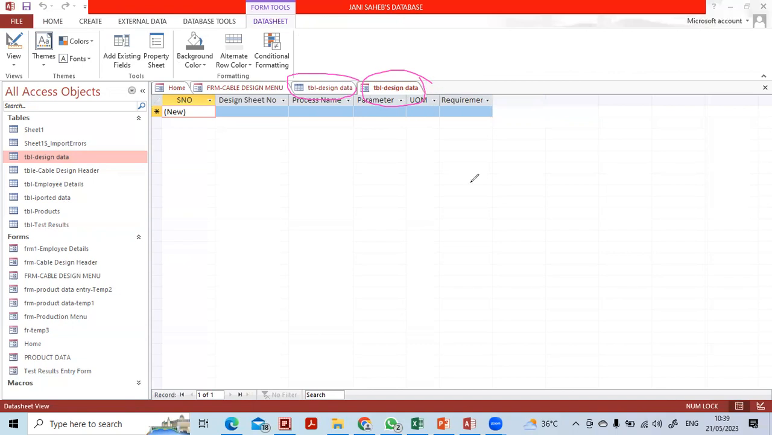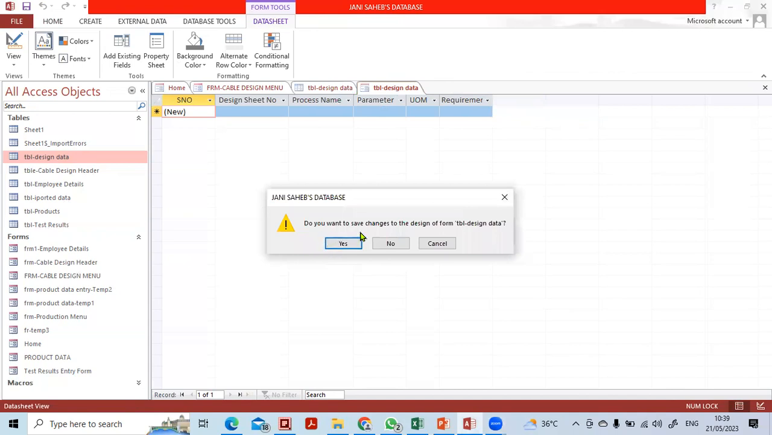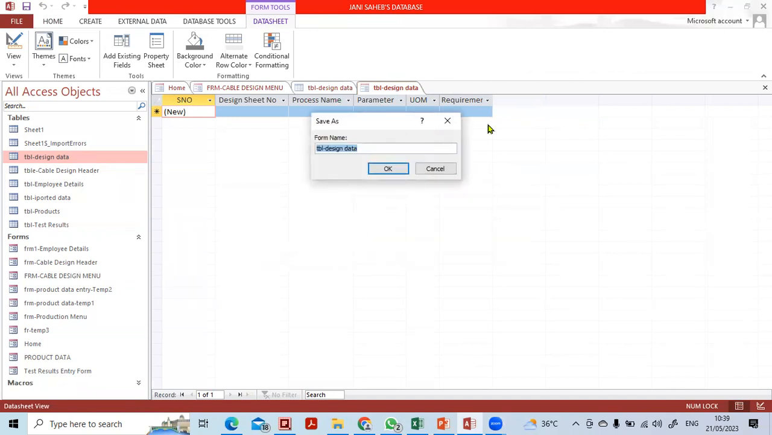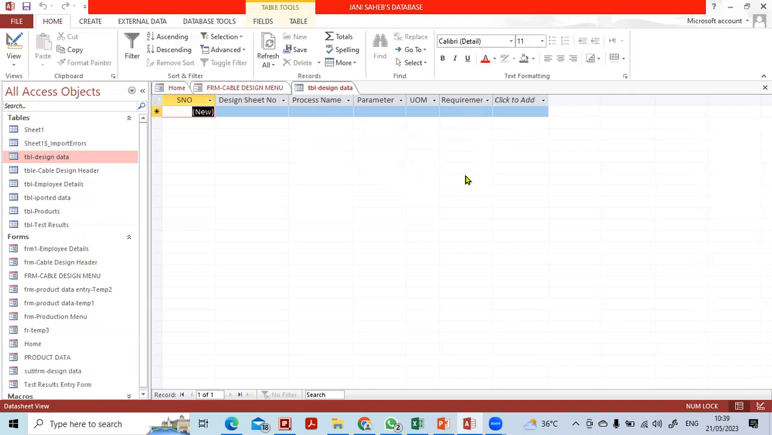Yes, sir. Okay. Now we see what happens. Now we go and try to close this one. It will ask you, do you want to save the changes to design form? So form table design data. I say yes. It will ask you the name. So I want to say here Subform design data. Say okay.